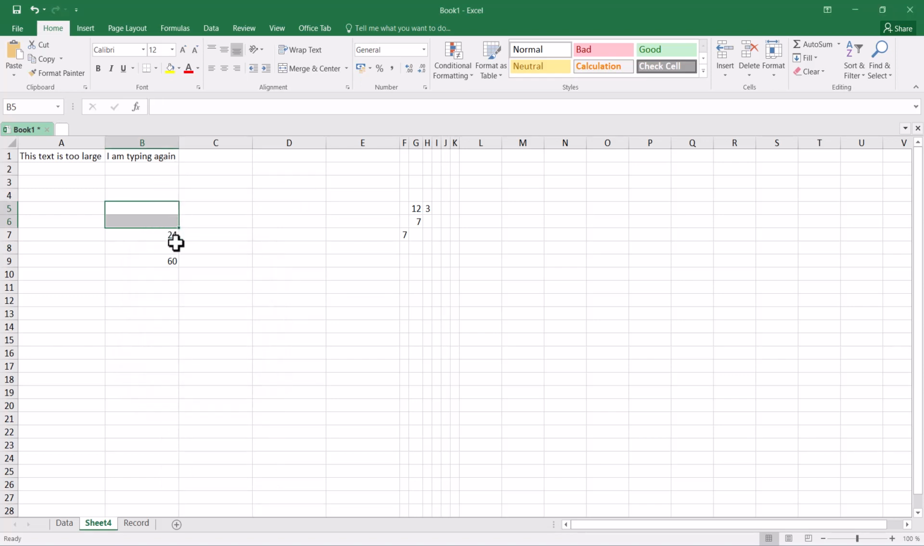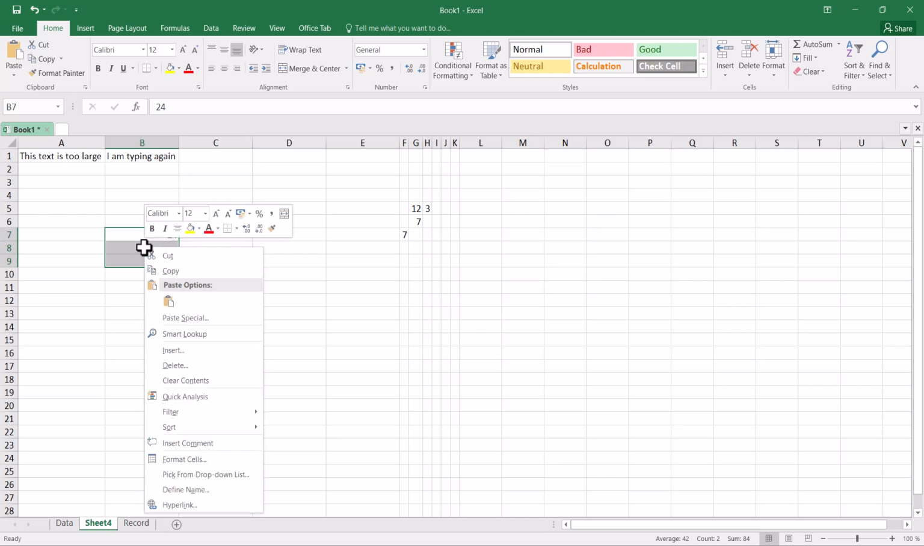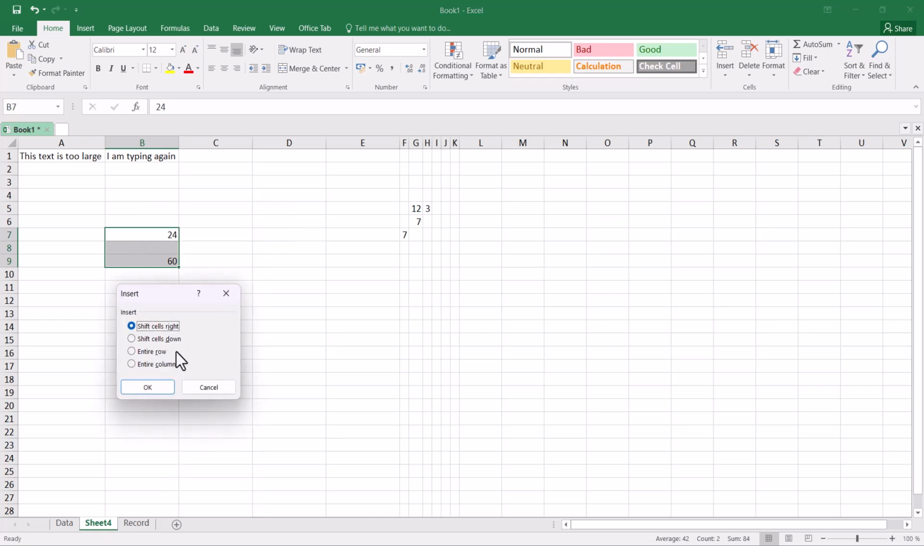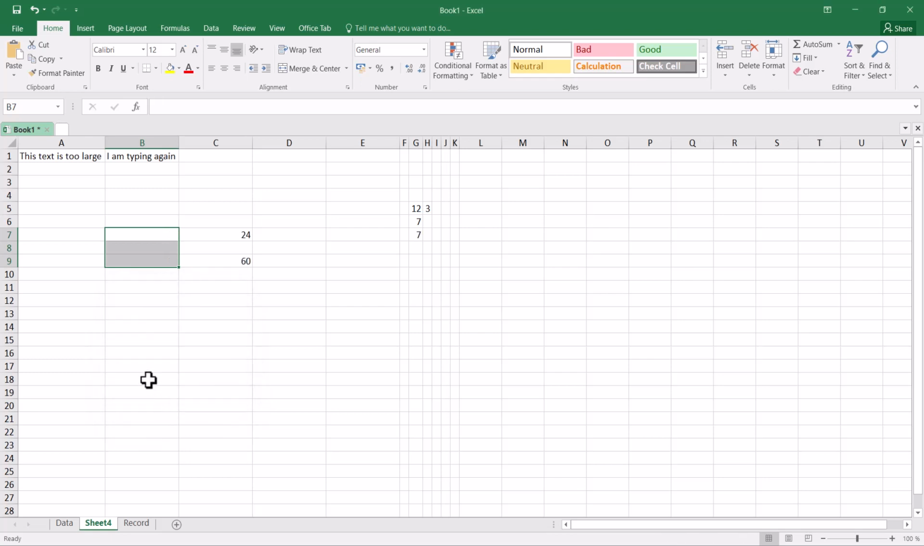So the data shifts down and then you have it above. The same way, if I want to insert it to the left, it means that I'll have to shift these cells to the right. So I'll right click, insert, and then shift to the right. And there you go. Now, one last thing, and I'll end this session, is moving data around.